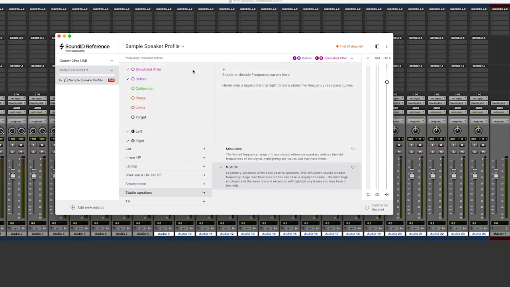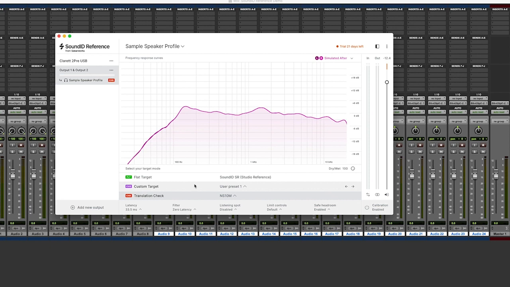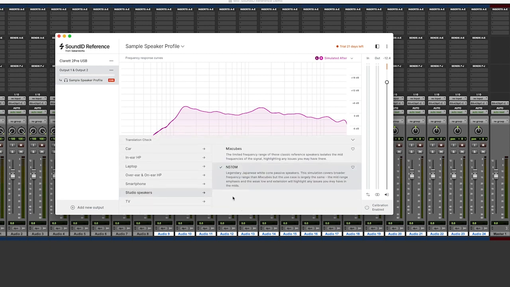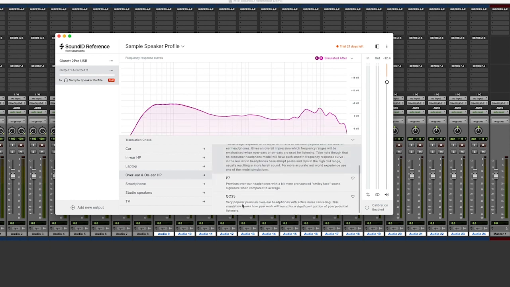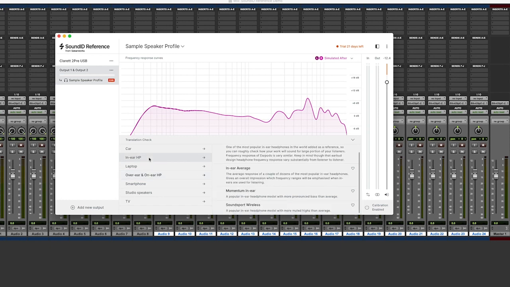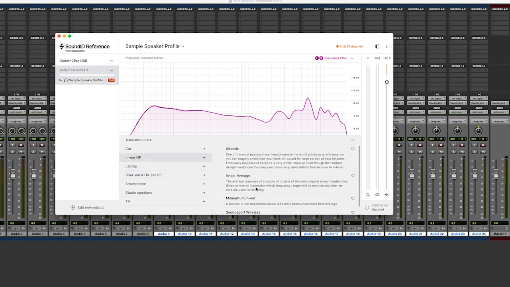So we can look at just the curves of these by turning off our before, and this is the NS10 profile. Here's that Mix Cube profile. There's even popular headphones on here, the average of a whole array of headphones. Some very popular headphones that have noise canceling built in. You can hear them through a variety of in-ear headphones that are popular, like the AirPods. So you can hear what your mix would sound like in any of these environments with the click of just a couple of buttons.